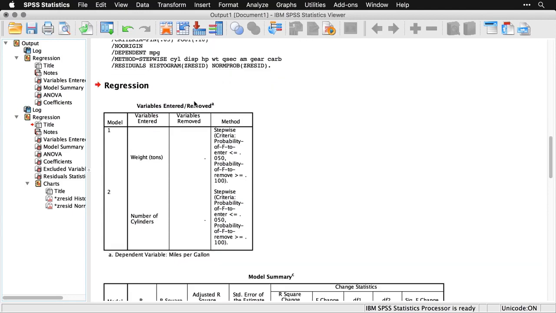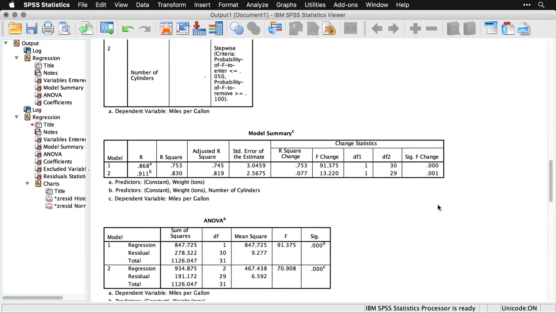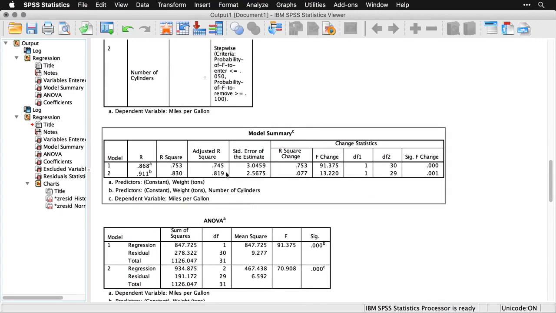What we find here is that although we had 9 predictors originally, only 2 of them were statistically significant when put into the model. They were weight and number of cylinders. Again, what we're trying to predict is gas mileage, miles per gallon. And if you come down here, you can see that they were both statistically significant, where the adjusted R-squared for just weight is 74.5. And when you add on number of cylinders, it goes up, not a huge amount, but it goes up almost 8%.